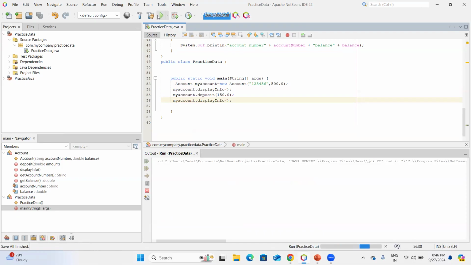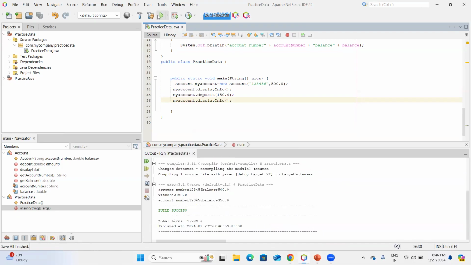Now let's run our program. So what just happened here? First I deposited 500 in my account number 123456, and then I withdrew 150 rupees from my account. After that, my balance became 350. So our program is running successfully here.